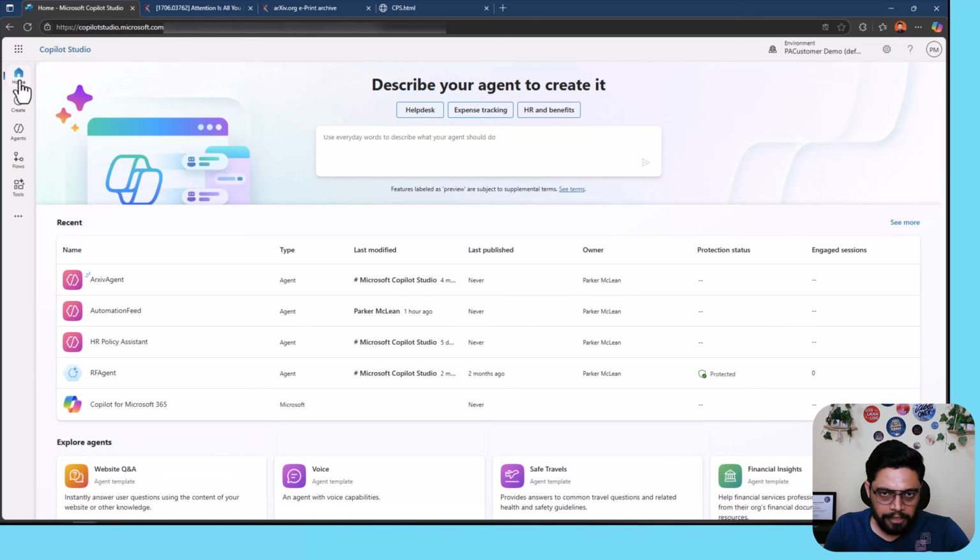So this is a quick overview of Microsoft Copilot Studio and how to build your AI agent using this platform. It's pretty simple, pretty easy. Within minutes you can create an agent that is working for you.